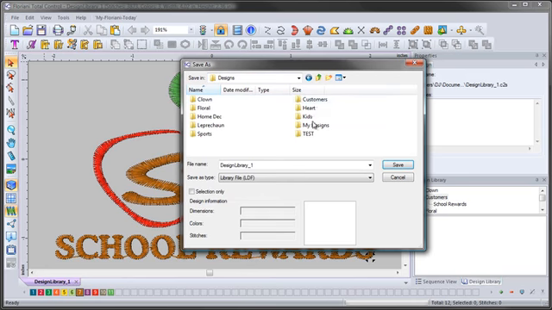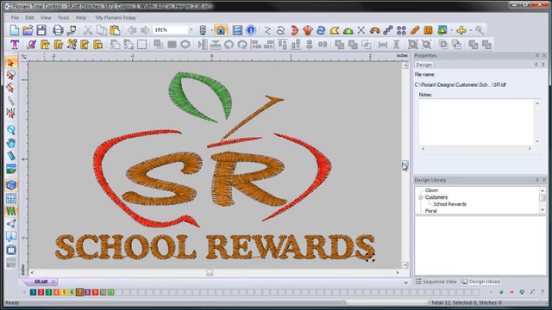You can see that the new one that I added is customers. I double click on it, and I'm going to go to my school rewards and double click on it. I'm going to name this one SR for school rewards. I'm going to hit save. So now if I come down over here, you can see that when I click on this school rewards, that it actually shows up here.